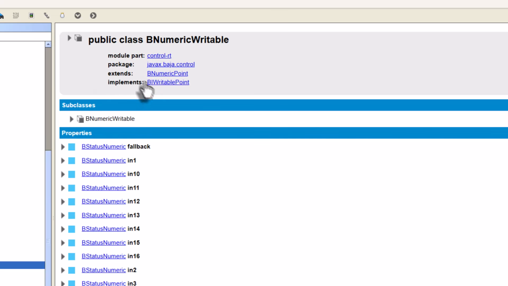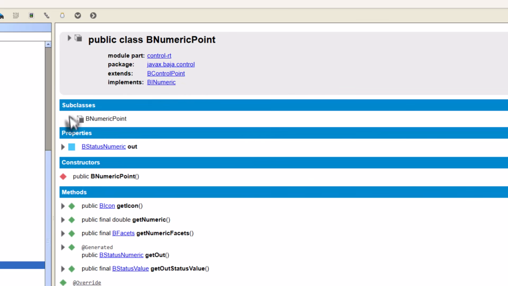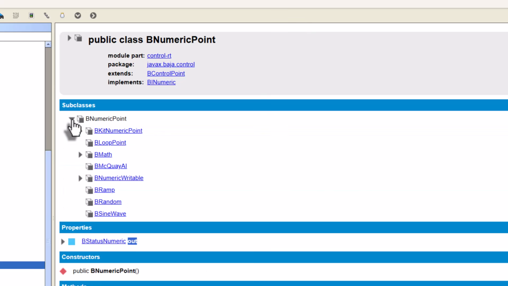We can also see that it extends NumericPoint here. So this is telling me the superclass that this comes from. It also shows me subclasses of the NumericWritable, meaning things that implement more specific behavior. You can click on this BNumericPoint link, and that will take me to the superclass where I can see the slots that are defined. So NumericPoint actually defines the out slot, and NumericPoint has different types of subclasses, one of which happens to be that NumericWritable.